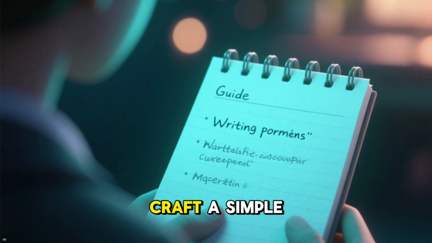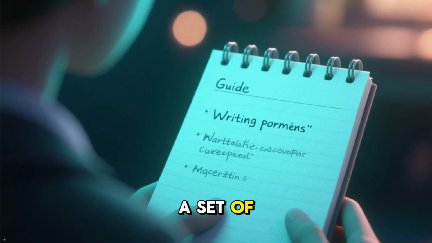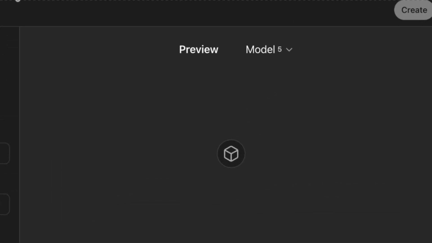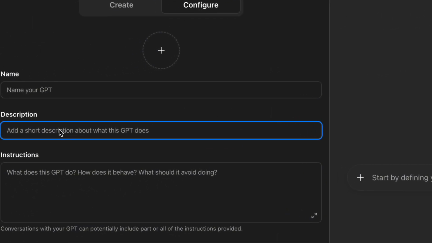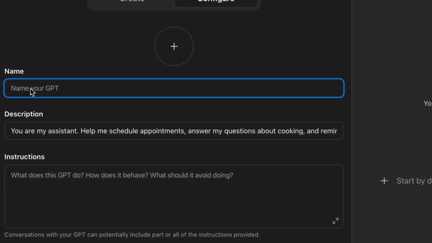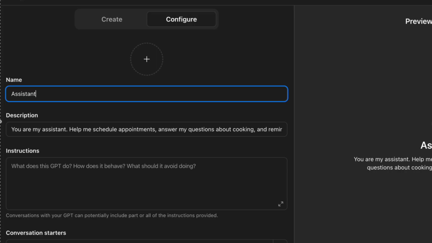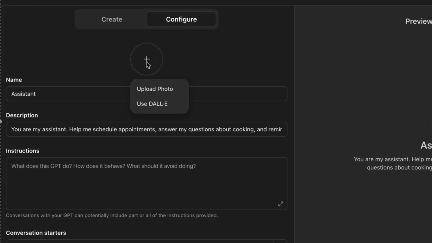Next, we're going to craft a simple prompt, which is basically a set of instructions you give to ChatGPT. Don't worry if that sounds technical, I'll show you how. For example, you can type something like, "You are my assistant. Help me schedule appointments, answer my questions about cooking, and remind me to take breaks." That's it. Using prompts is how we tell the AI what to do.